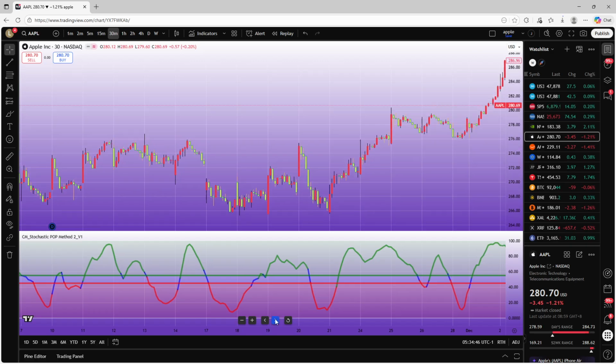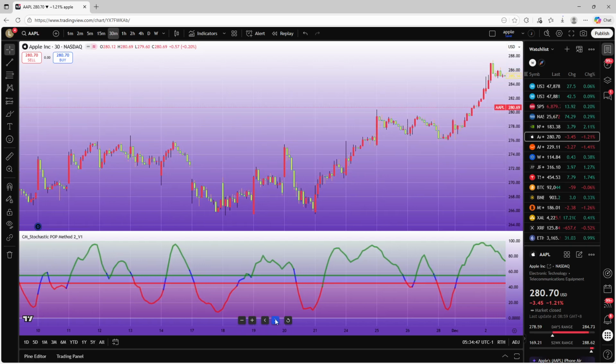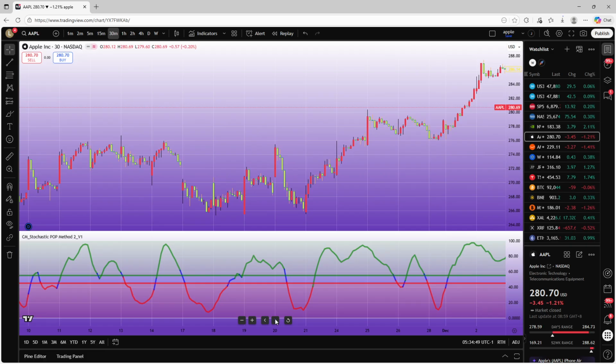And that's all you need to do. You've successfully added the CM Stochastic POP Method 2 Jake Bernstein V1 indicator to your TradingView chart, and you're ready to start using it in your analysis.